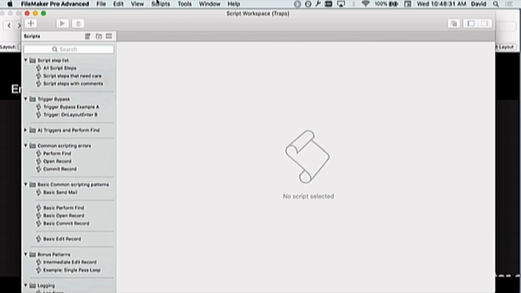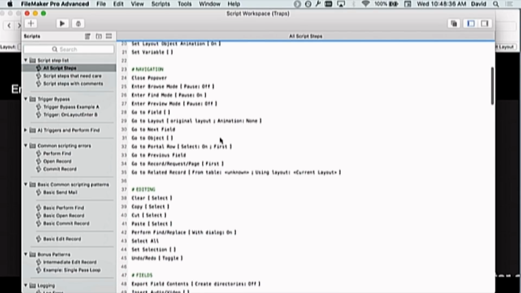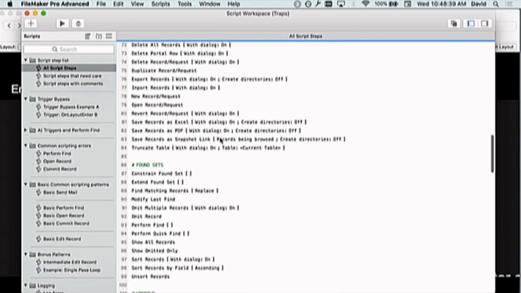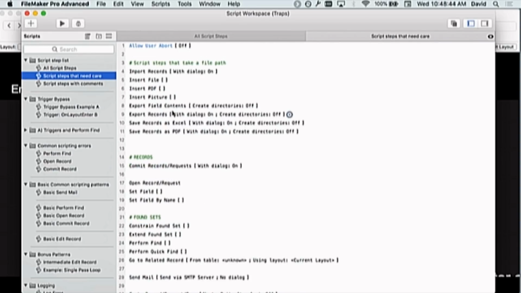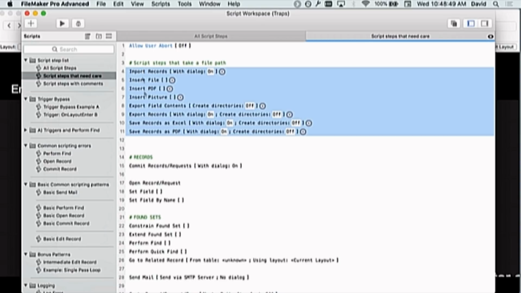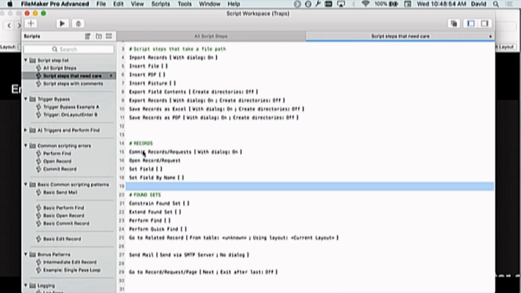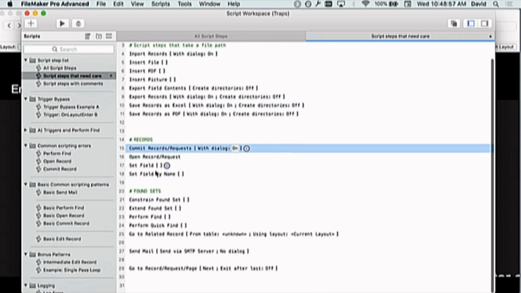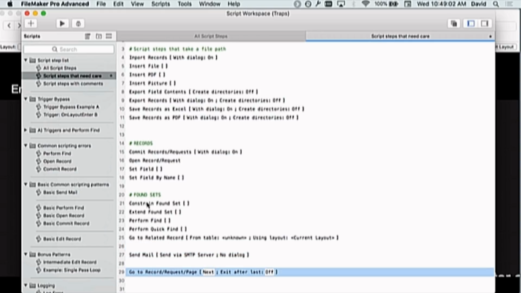And then the other thing is that this is a list of all the script steps there are, all organized by category, the found sets. The ones that do need care are ones that deal with a file path. So when you're dealing with these script steps, that's a file path. When you're dealing with records, set fields, open records, commit, found sets, and send mail. Go to record is that special case where we don't really think that's an error.